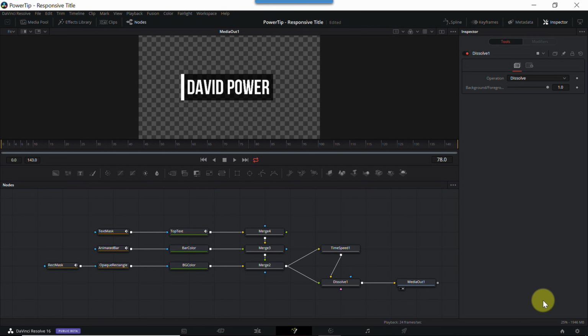So what we're going to do instead is use what's called an expression or a formula to automate the background-foreground slider to transition between the in and the out animation at the halfway point of the title's duration. Now, if you're not experienced with coding, this next bit might look confusing. The good news is you don't have to understand coding or scripting at all to make this work. As long as you follow the instructions, you'll be fine.